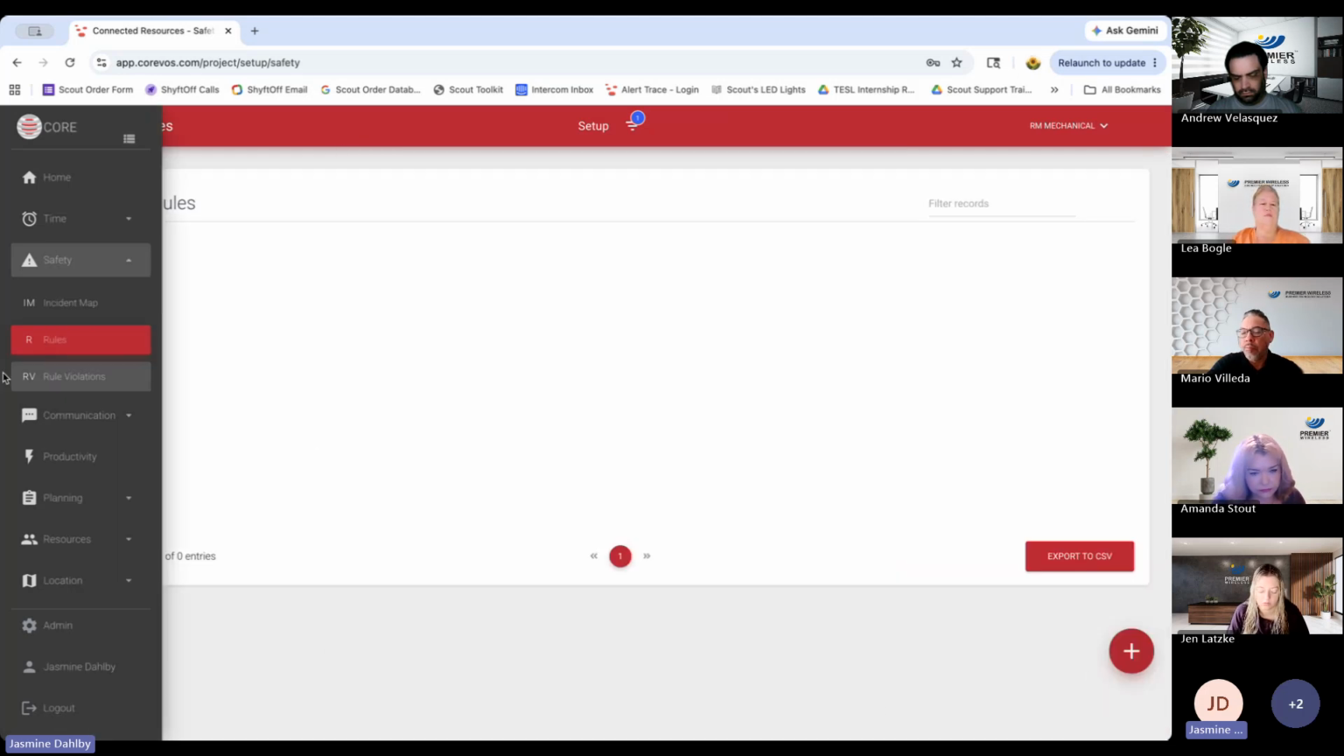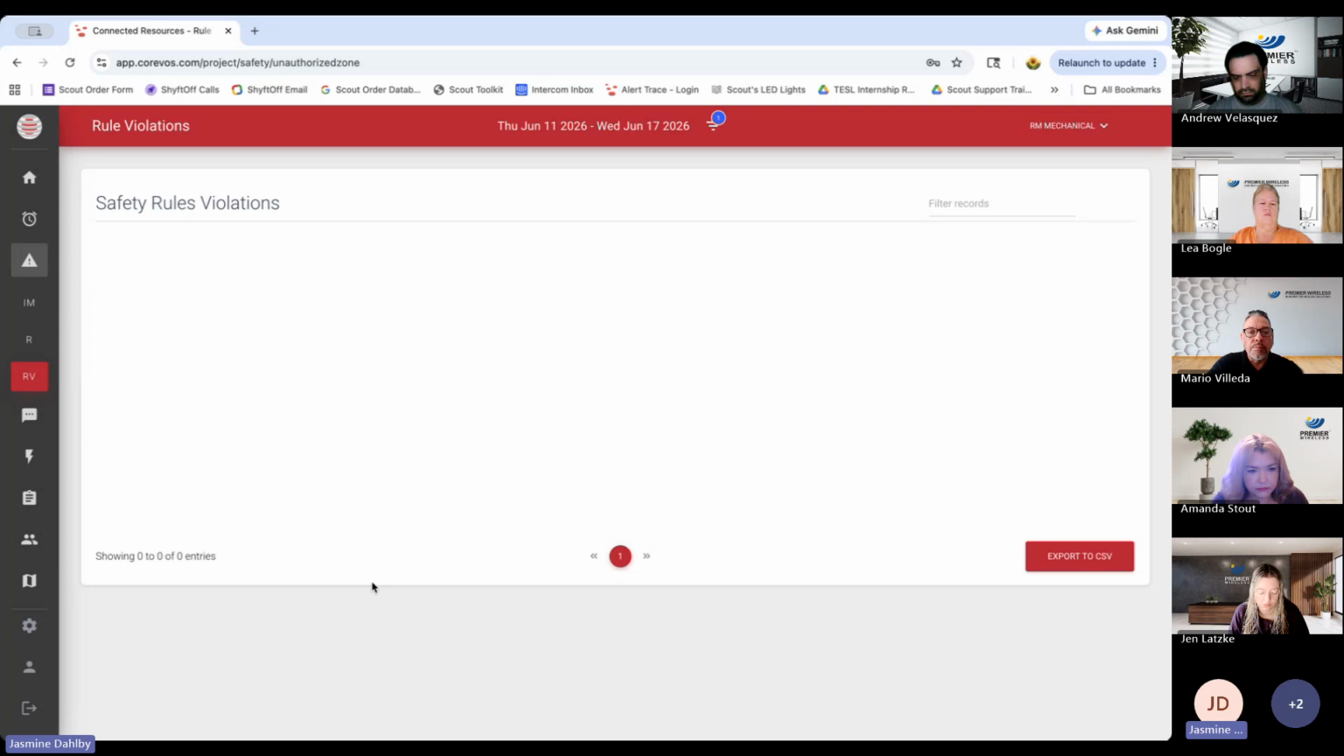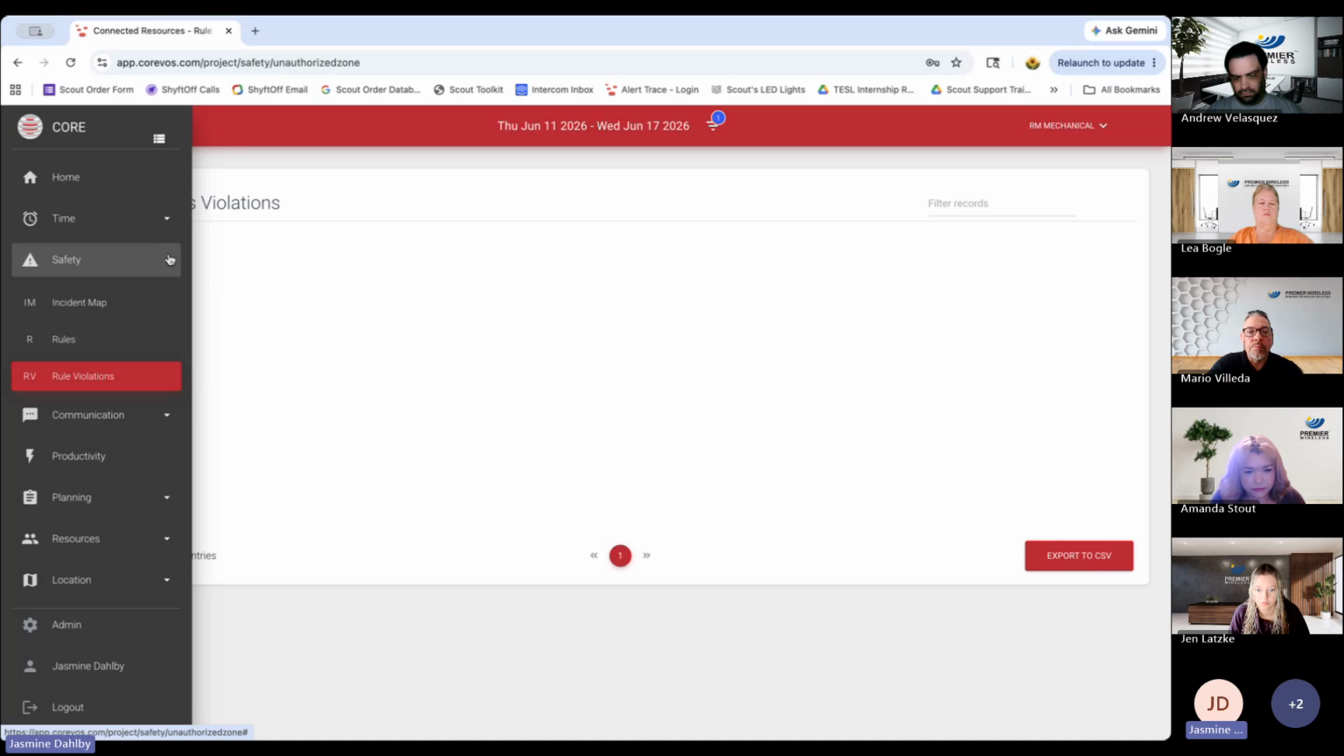And then on the rule violations page, this is where we would see any violations. You can see this particular dashboard is not utilizing rules, but I just want to point that out anyways.